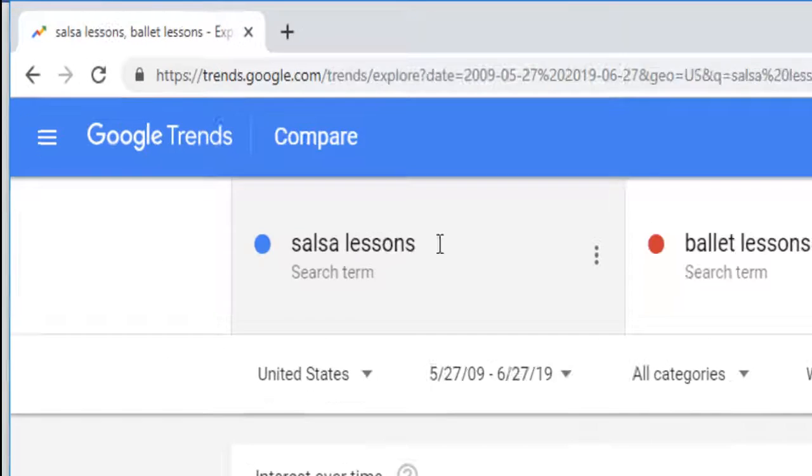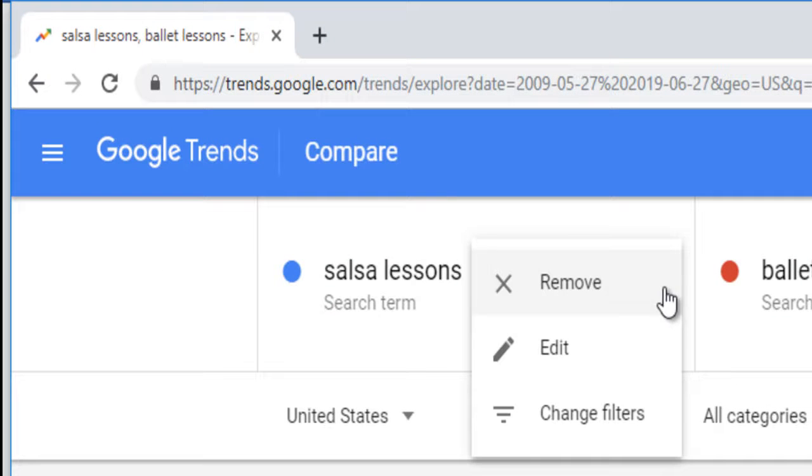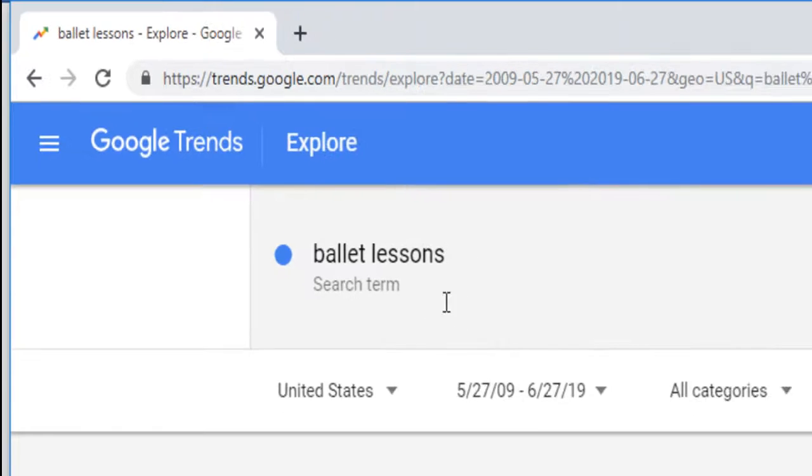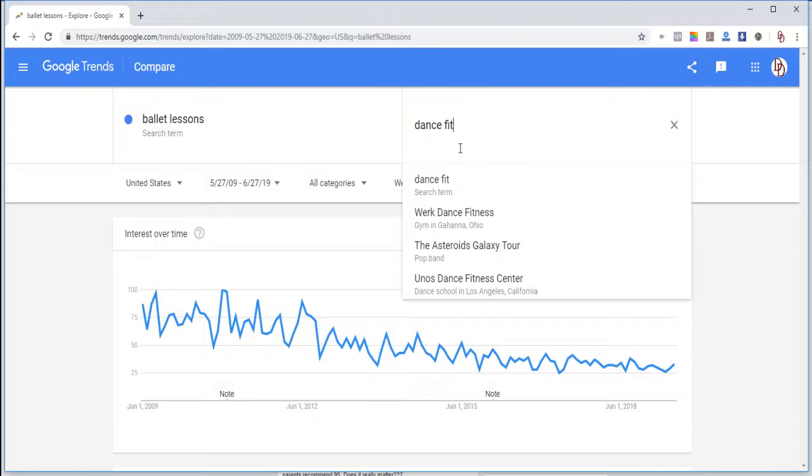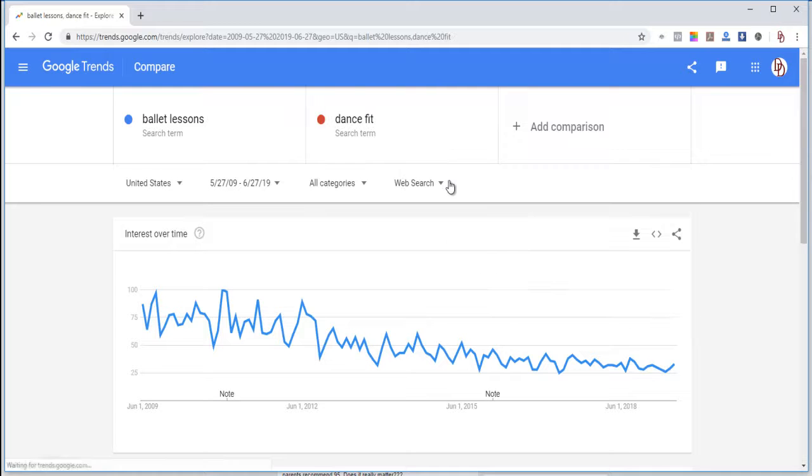Let's say you're teaching ballet. So I'm just going to remove this. If you ever want to remove something, just hit remove. We're just looking at ballet lessons now in the United States for the past 10 years, just to see what the trends are. We might want to diversify, so we might try dance fit. Just a term, assuming people might have typed that in. We'll just see what happens when we choose that.